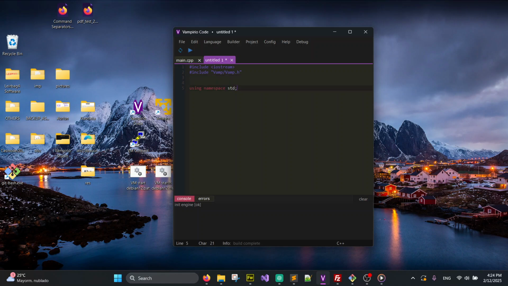Now we have to create our main function, okay. And now our main function has to return 0 to tell that the program is okay and finished. Okay. Let's try it and everything works fine. Let's continue checking, everything is fine.